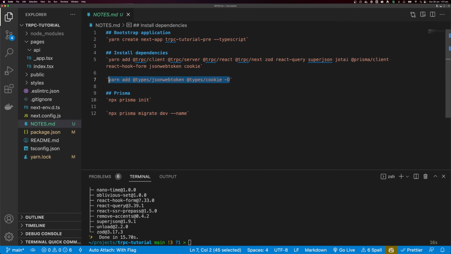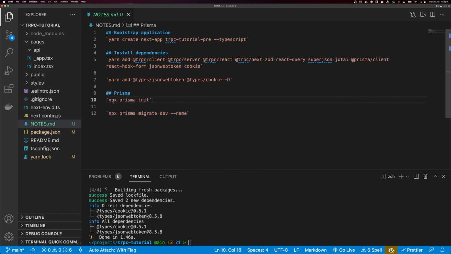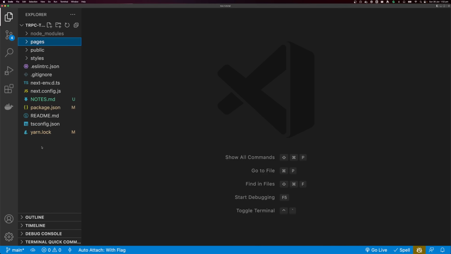The next thing I'm going to do is install the development dependencies. I'm not going to initialize Prisma yet. I just want to stick to pure tRPC so I don't muddy the waters. So inside of my root directory, I'm going to create a new folder and call this src. Then I'm going to move all of my source code into src.